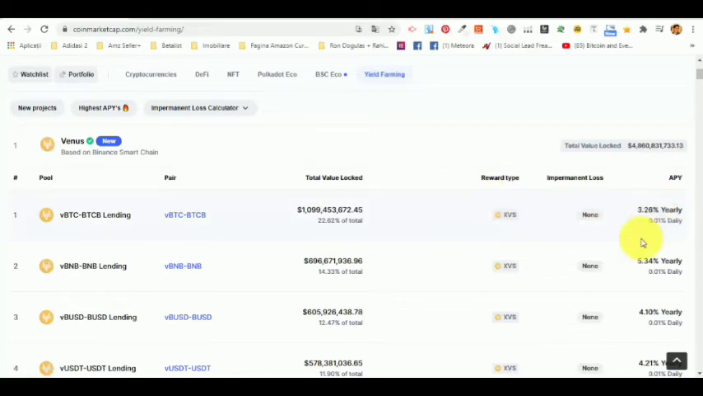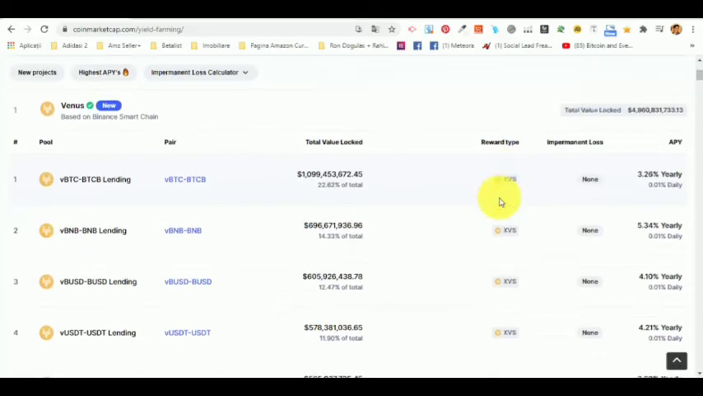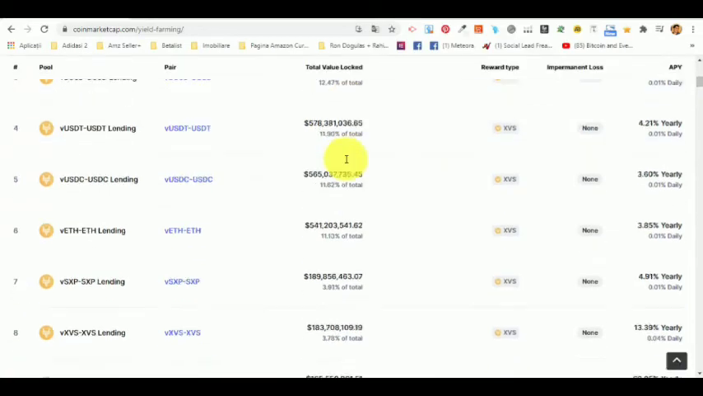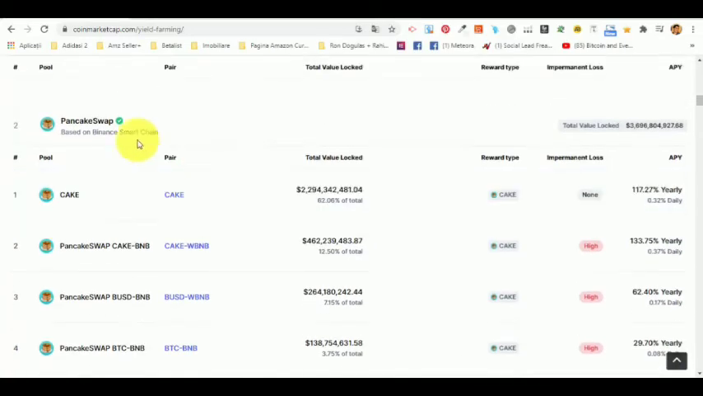And you are earning a percentage of this. This is the type of token, coin or cryptocurrency that you are going to earn. Obviously you want something with a potentially high return, a low impermanent loss rate, and a reward type which is highly liquid, has a lot of demand in the market, or can be used easily. So Venus is one of the pools, and if you scroll down, PancakeSwap, which is very popular at the moment.